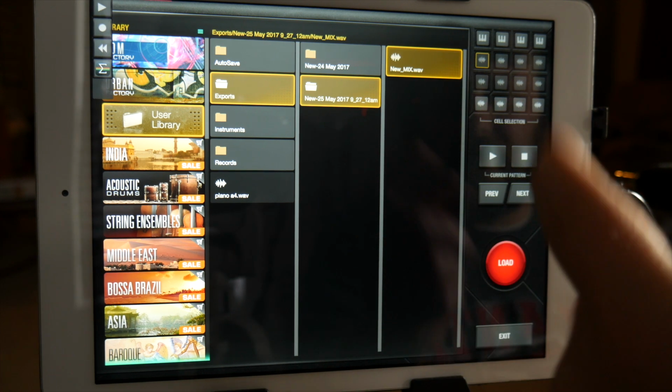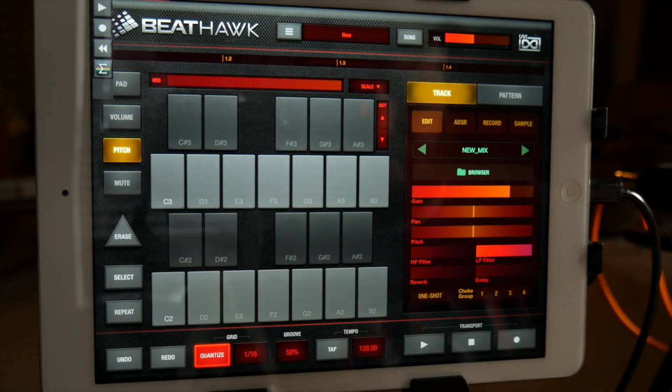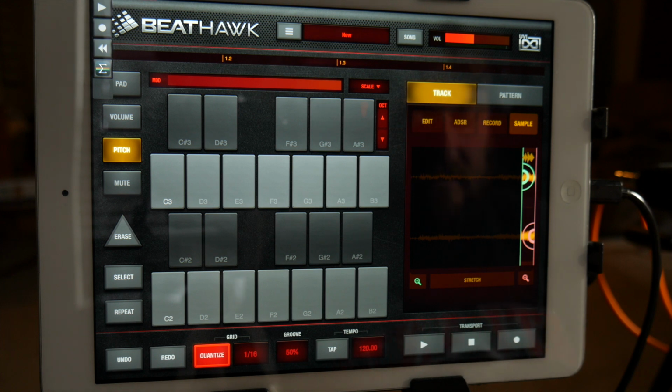Okay, so then I could actually load that onto a pad and pitch it. And if I wanted to edit the sample out a little bit. So, you could actually get something going and then export it and resample your own work all inside the same app.